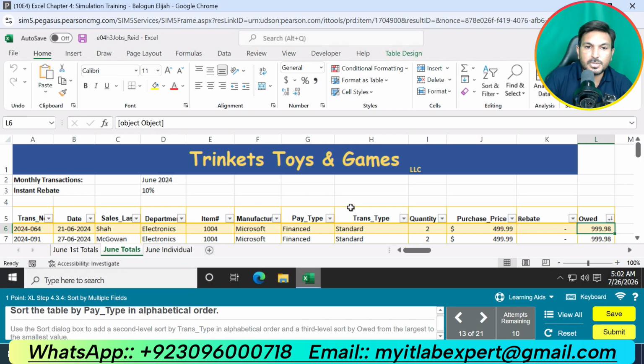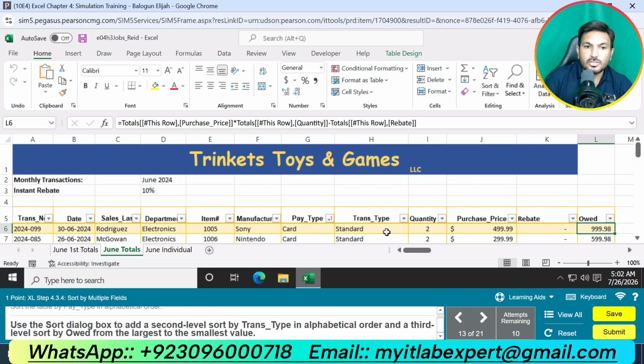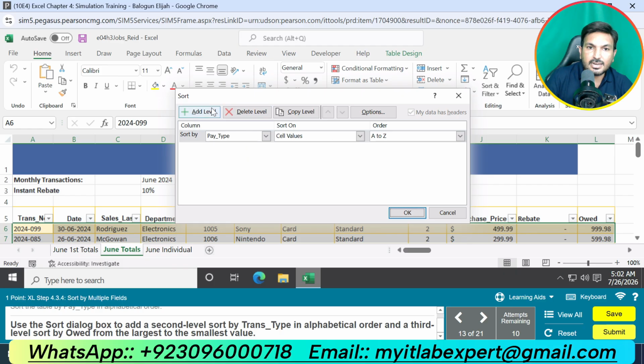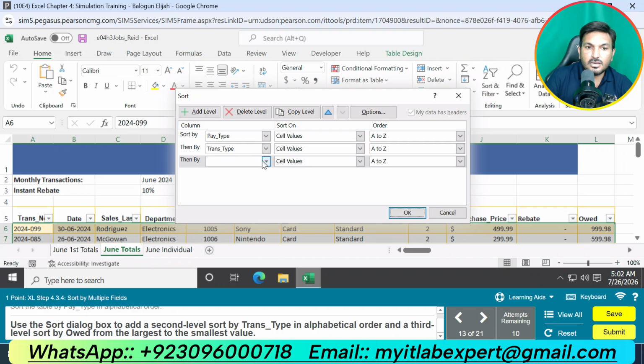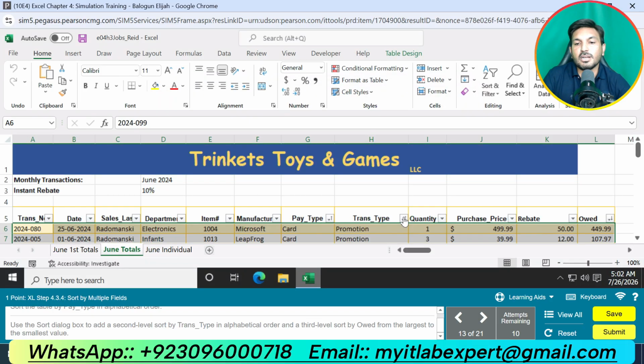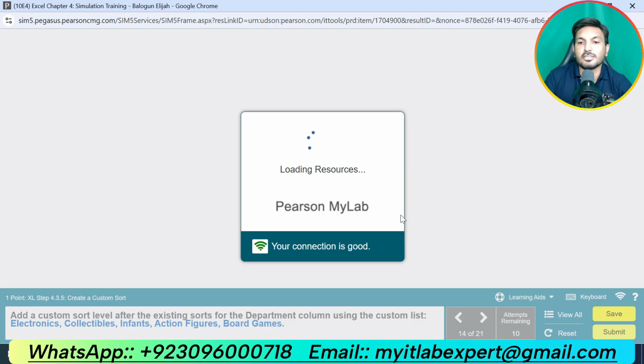Sort the table by pay type in alphabetical order. Pay type is here, alphabetical order A to Z. Use the sort dialog box, go to sort and filter, custom sort, add a second level, so we will click add level, and here we are supposed to select by trans type here and in alphabetical order. Again add level, and that should be OVD column from largest to smallest, this one, click OK. So that is question number 13. So we are done with question number 13. Now we are supposed to do next question, that is question number 14.